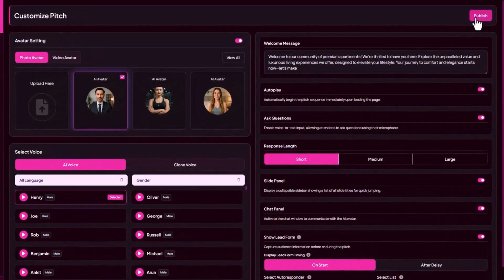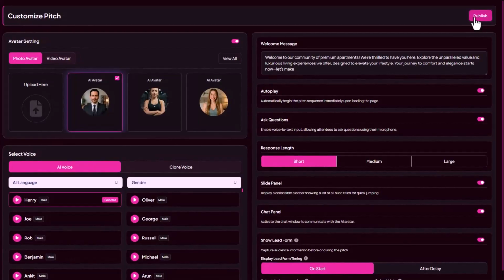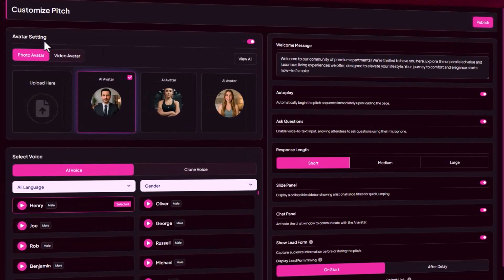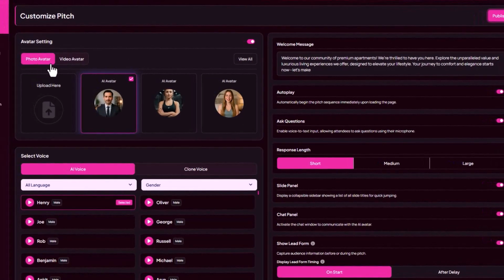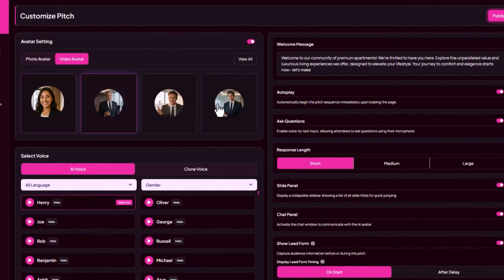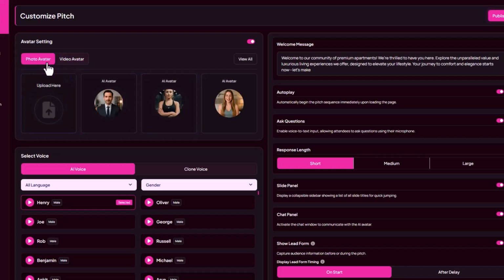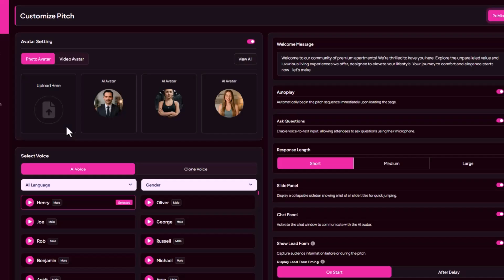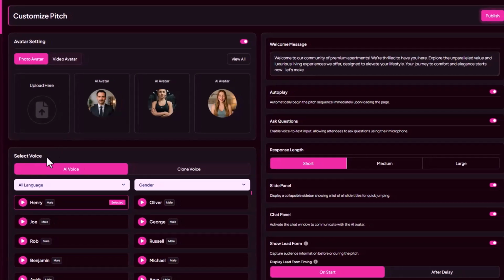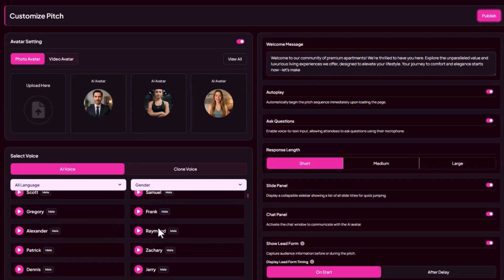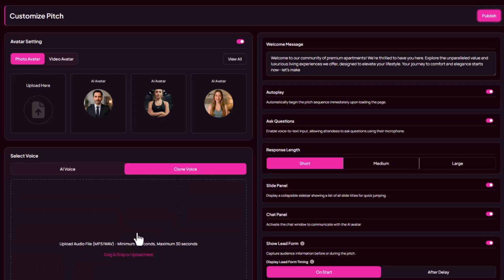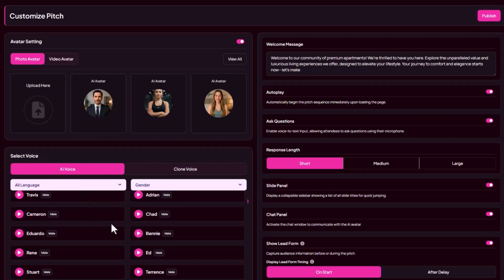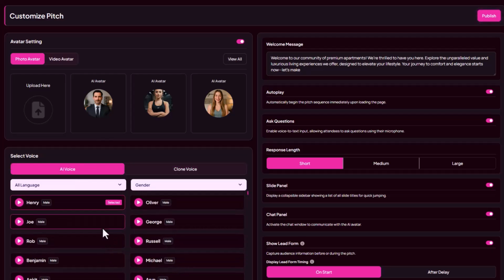Now we move into the most exciting part. This is where your pitch transforms from slides into an AI experience. First, avatar settings. You can choose a photo avatar, a video avatar, or upload your own custom avatar. You're not just picking a character, you're choosing a personality that represents your brand. Next, choose your audio. Pick from natural AI voices, or clone your own for a personal touch. Now your pitch doesn't just show, it speaks.